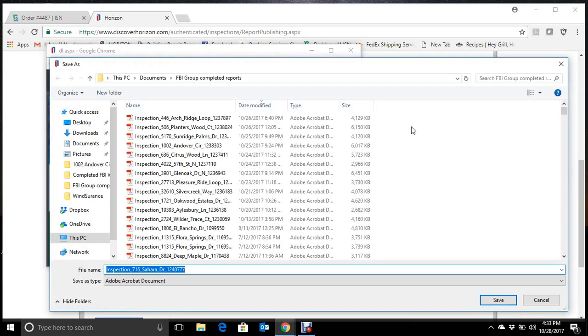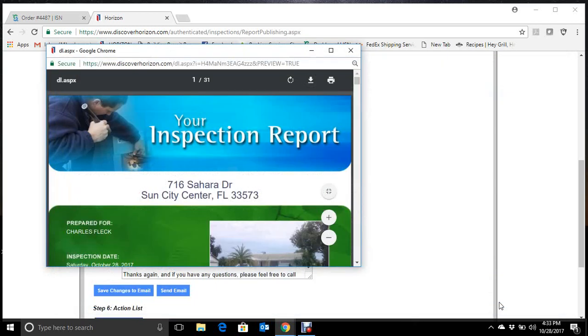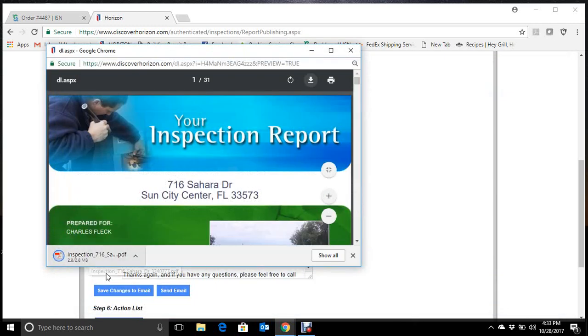And again, I'm using Windows 10, so this may look different on your computer, but I had already made a folder under my documents called FBI Group Completed Reports. So every report that I download goes into this folder. That way if I ever have to go back and reference one, I know exactly where it is. And it'll say Inspection 716 Sahara Drive. So we're going to save that. And you can see here it's downloading. And now it's done.